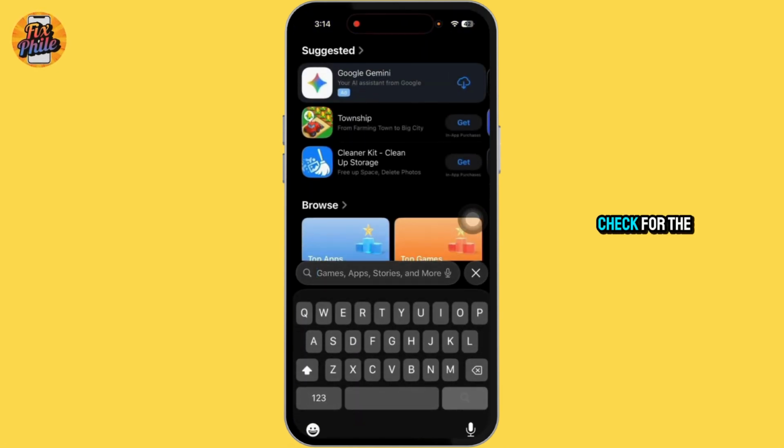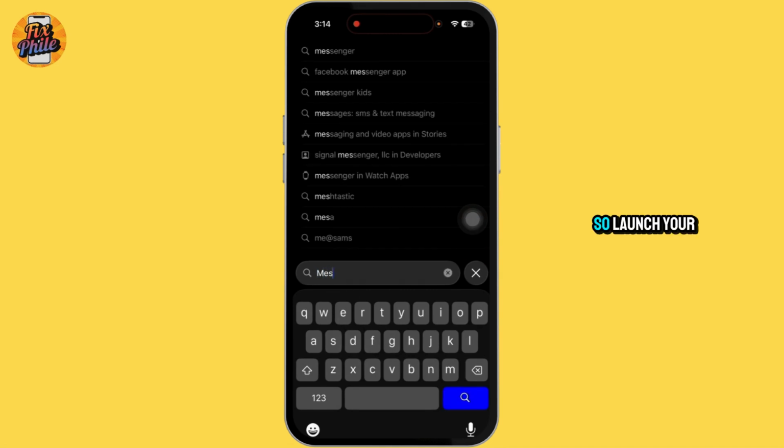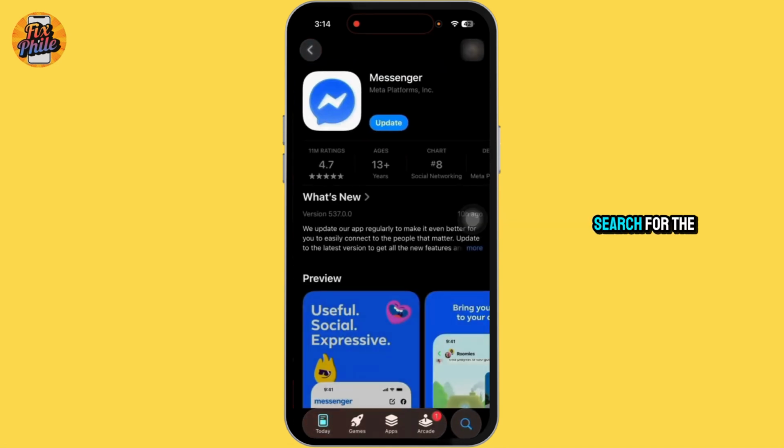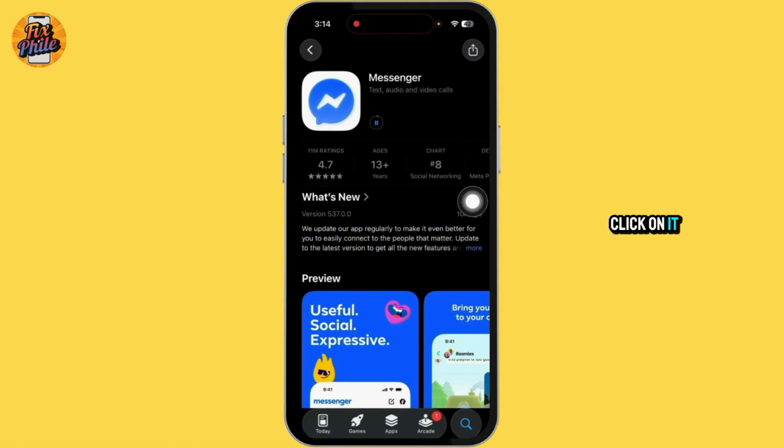Next thing you want to do is check for the updates. So launch your Play Store or App Store, search for the app Messenger. After app appears, if you find the option update, click on it and update the app to its latest version. With these, your problem might be fixed.